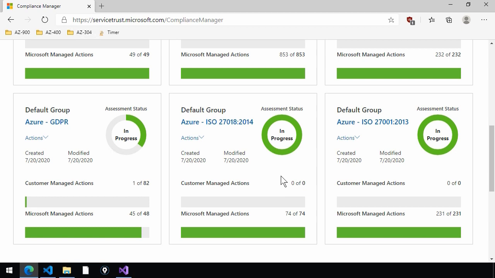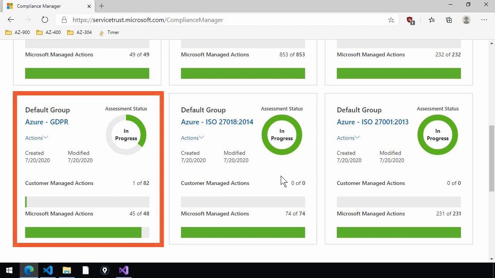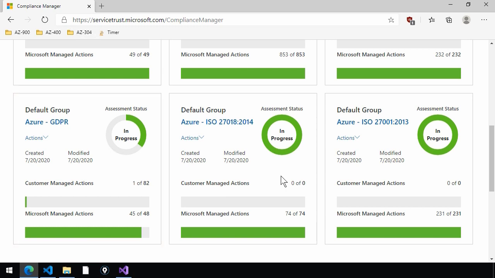Let's say here that you need to qualify your Azure subscription resources against the GDPR regulations. You can see that I've got that assessment currently in progress, and you can see that there's customer-managed actions and Microsoft-managed actions. Microsoft has just about all of them already finished. I'm surprised that it's not 48 of 48. Almost always when I've been in here, Microsoft has their bases fully covered.